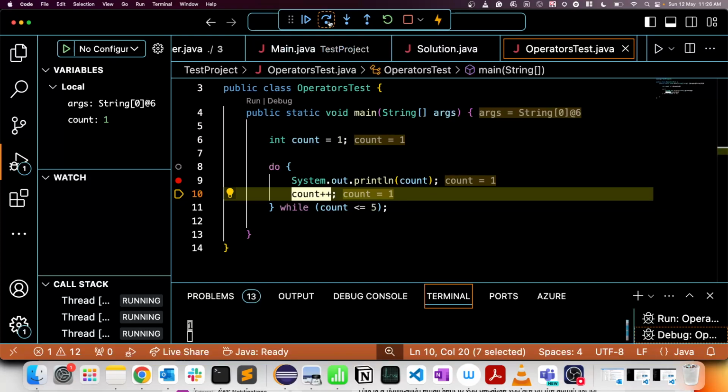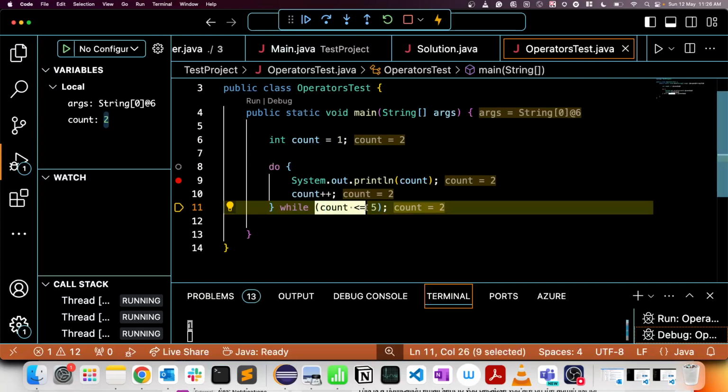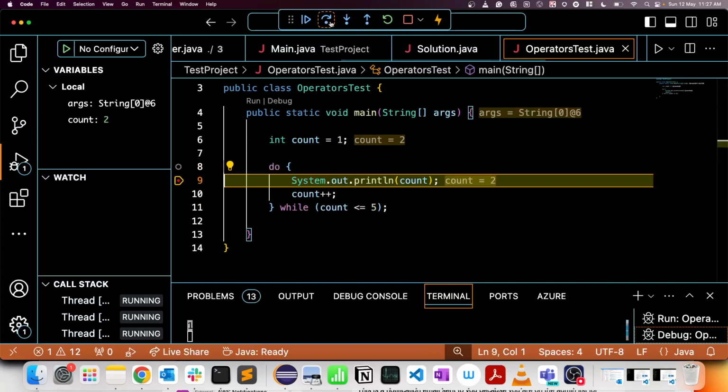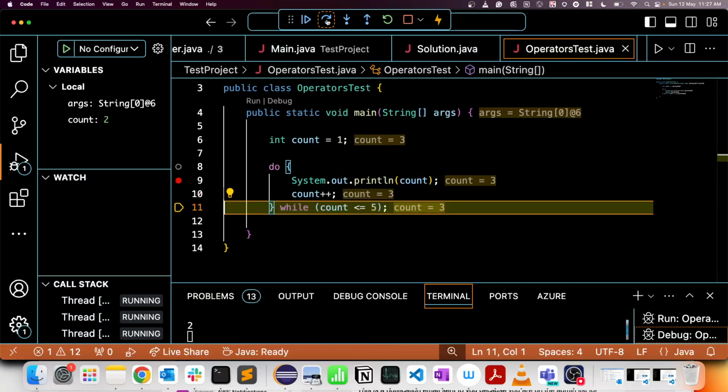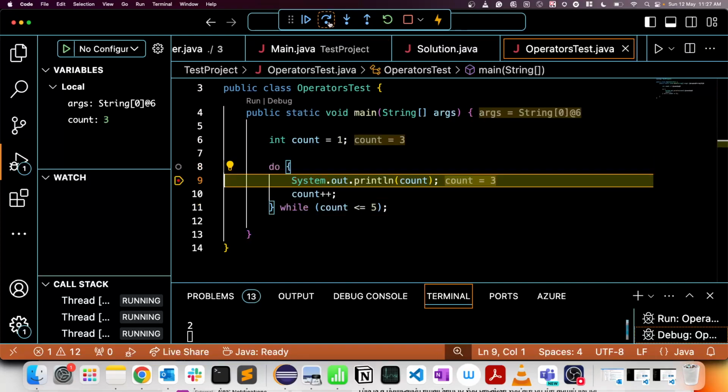Now what will it do? It will now check this condition, whether 2 is less than or equal to 5 or not. Yes, 2 is less than or equal to 5. Then again it will go to this block where it will print the count, whose value is 2. It will print 2 and then it will increment the count by 1. Count will now become 3, right? Like this, it will print 3.